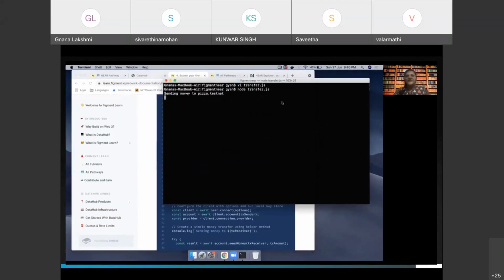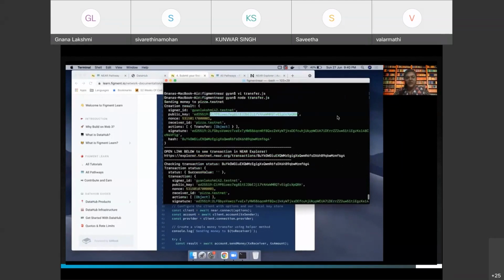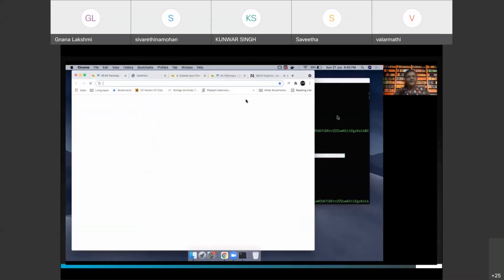So now we are actually sending 1 NEAR to pizza.testnet from our account, right? All right, so the signer ID is my account. The public key of my account is this. The nonce, the receiver ID, the action is transfer, we are transferring. There is a signature, then there is a hash. Now we can see this transaction on the Explorer.